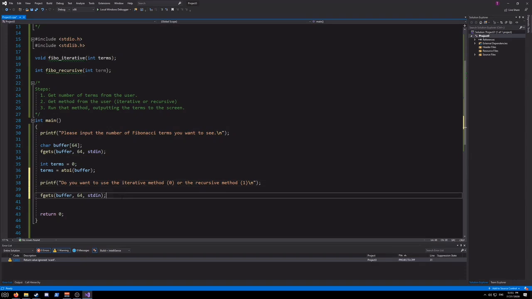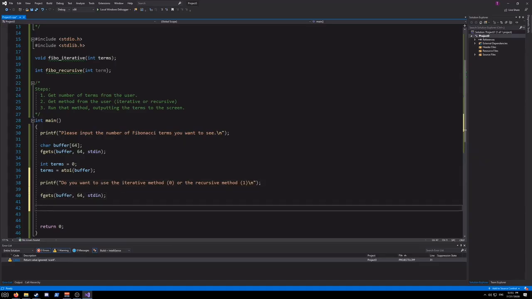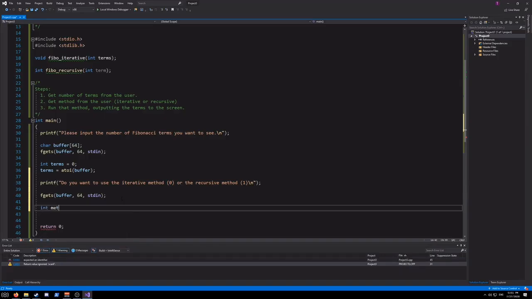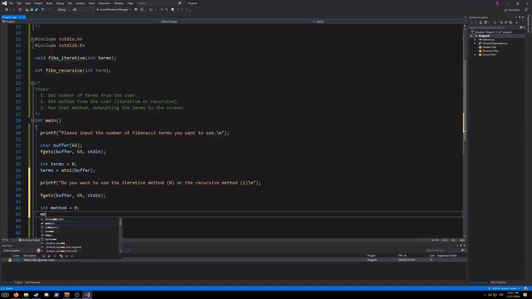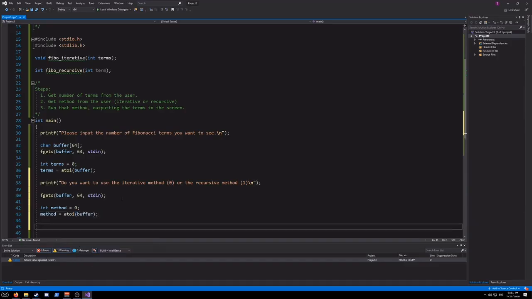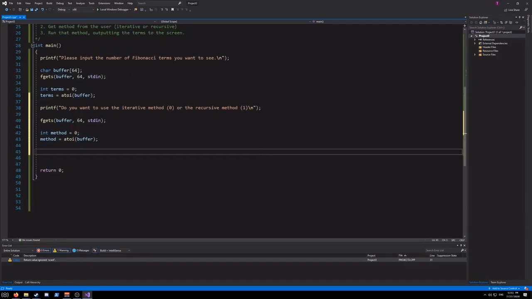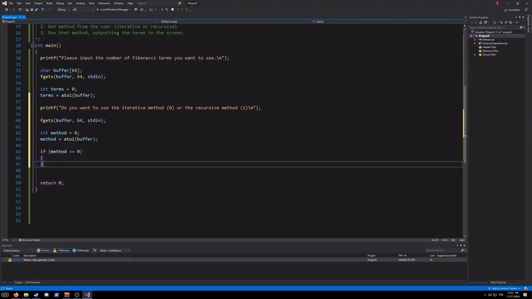All right, let's get going here. Now we have buffer. Let's say int method equals 0. Method equals A2i buffer. And now we're going to do our last bit here. If method equals 0, then we're going to use the iterative method.